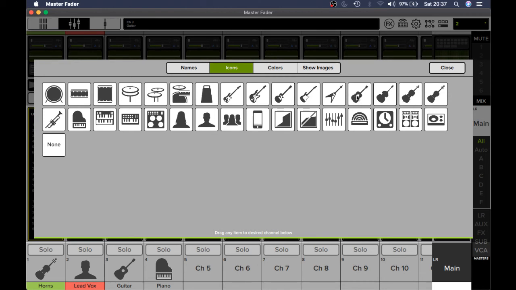Then you've got acoustic guitar. They thought of everything. I think this is a cello. But they did think of pretty much everything. This is really convenient. I like that.